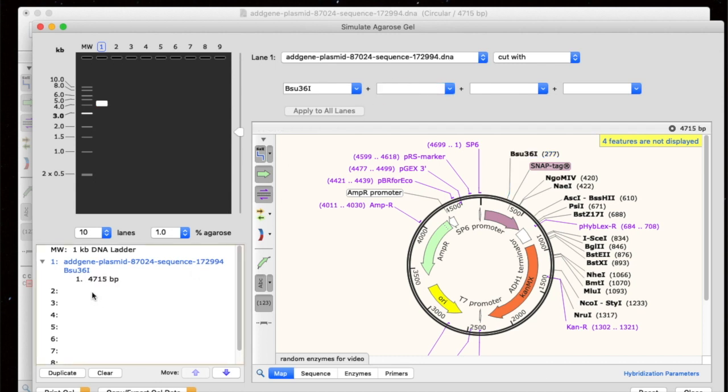In the other wells, you can also select different DNA files that you have downloaded and run those on the gel as well. You can use this to compare.